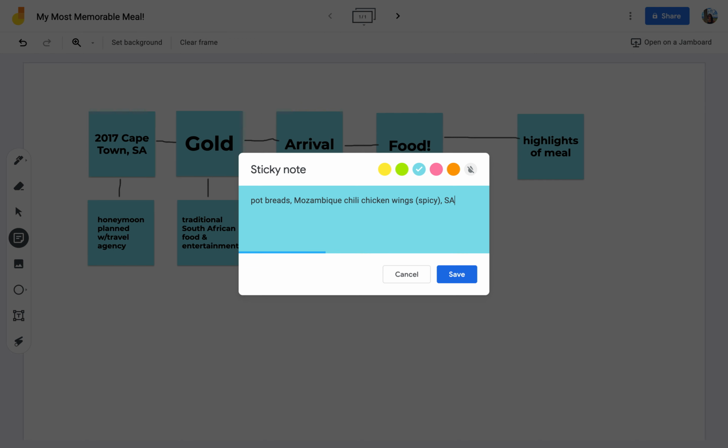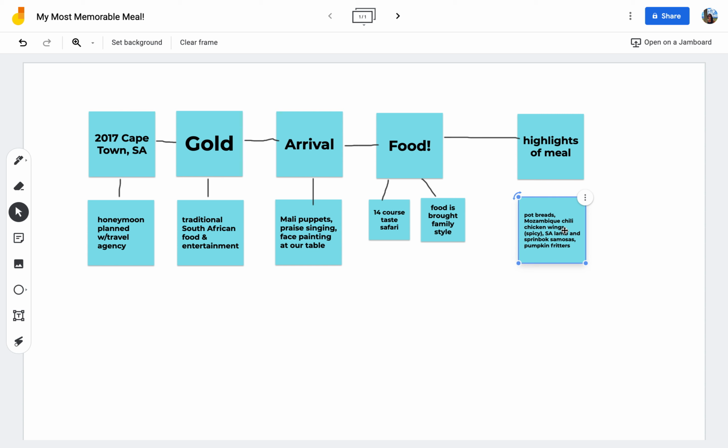We also had these South African lamb and springbok samosas. And I never had springbok before. They were delicious. And we had pumpkin fritters for dessert, I remember. So those are some of the things that I want to talk about. Now, I'm going to go into great detail and I'm going to include a photo, but those are the main things I'm going to want to mention.